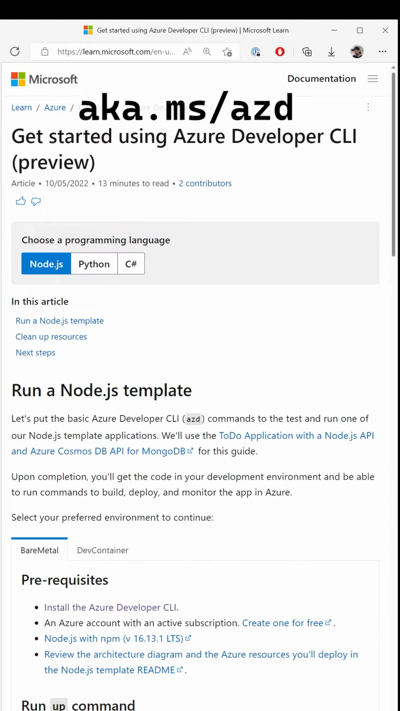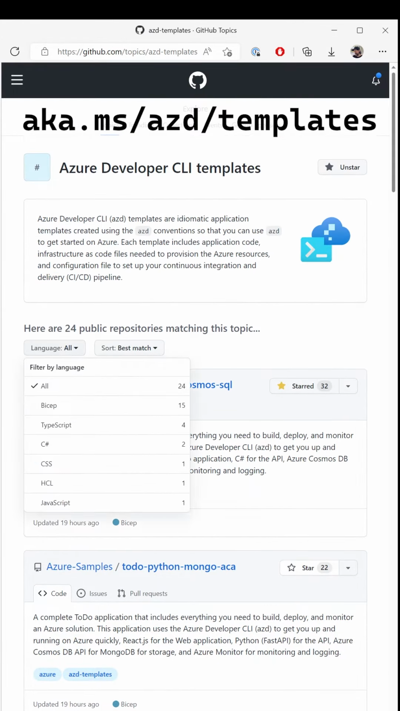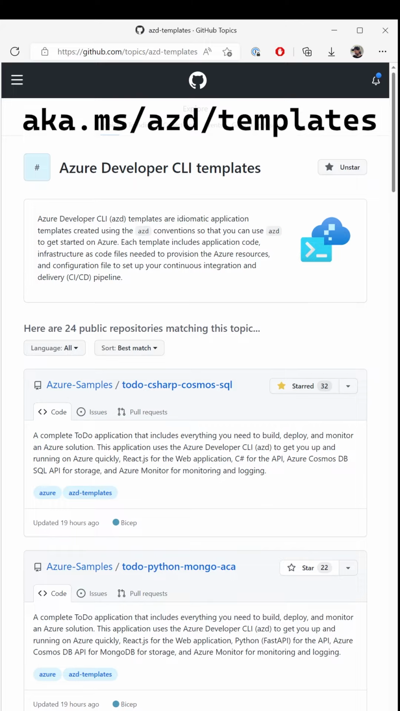The Azure Developer CLI community has been creating a bunch of templates, so we wanted a way to organize them. If you go to aka.ms/azd/templates, you'll land on this page. This is the GitHub topic for azd-templates. Anyone can add the azd-templates tag to their repo and it will show up on this page. But the only filtering capability you have on this page is by language. So we wanted to provide a better experience.